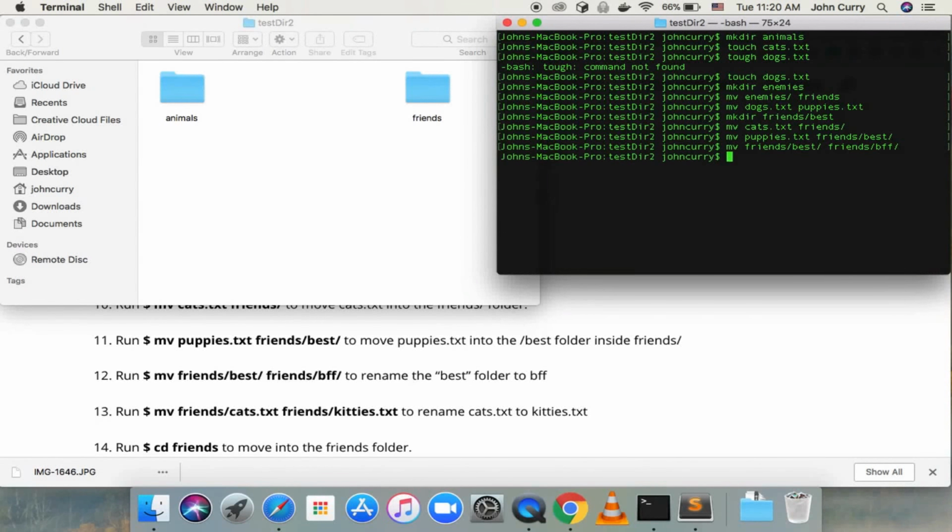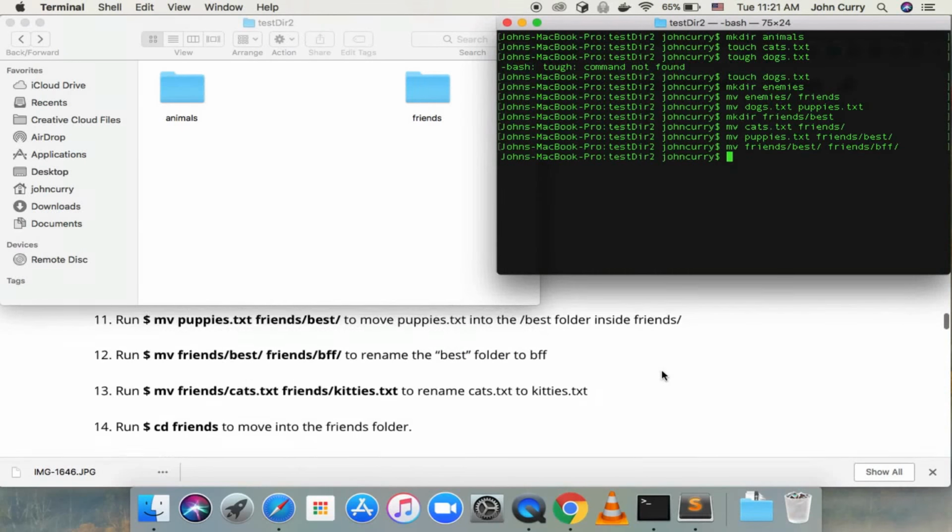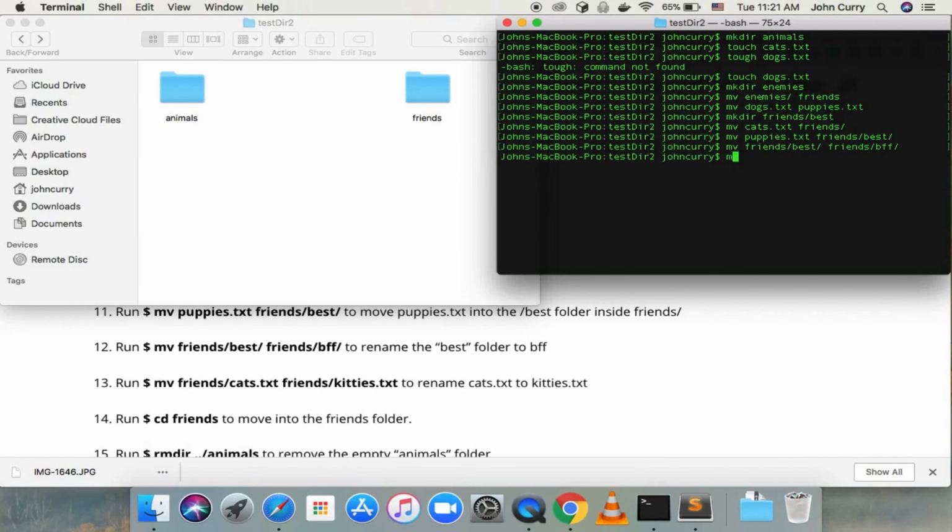So if we do that, we don't see anything happen in here, but if we go into our friends folder, we can see that it's been renamed to BFF. We can also see that our puppies are still there. And now let's go ahead and move friends.cats.txt and change it to kitties.txt.